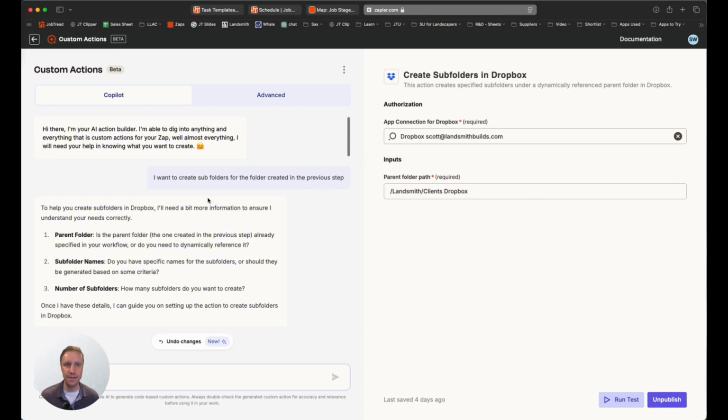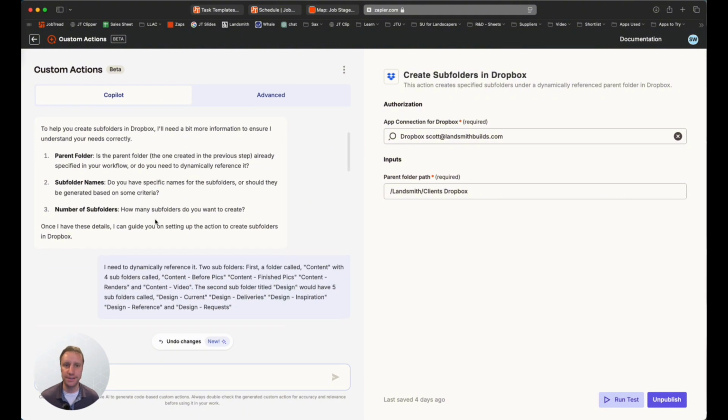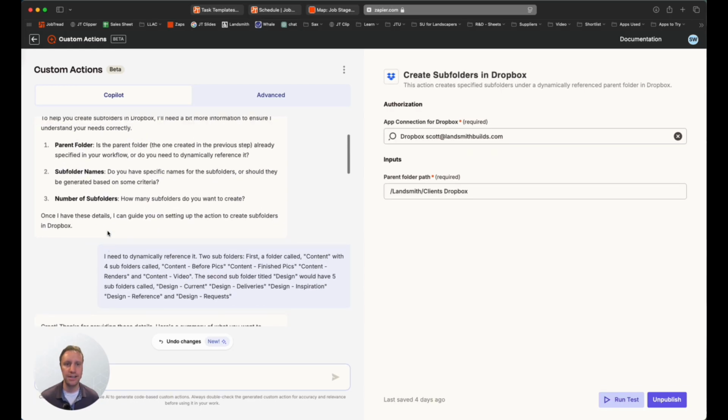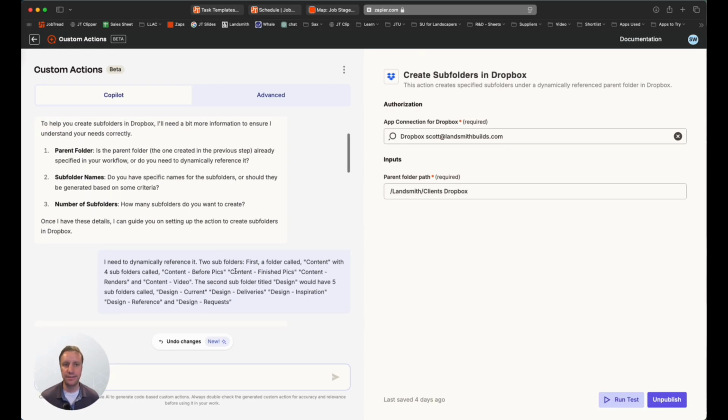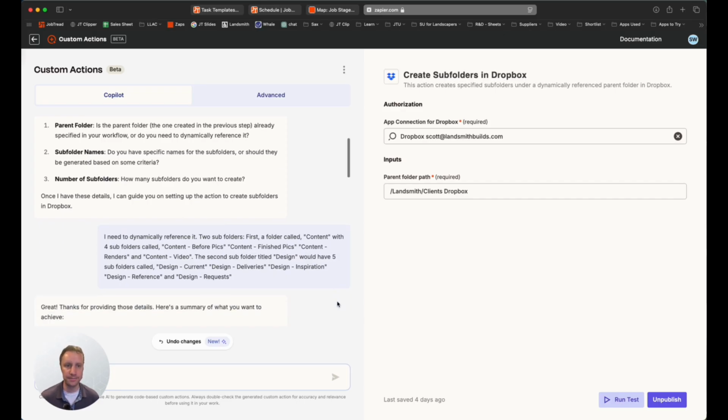What we do is we begin by creating our request. What do we want this step to do? So we say we want to create subfolders for the folder created in the previous step. It asks us a few questions, and we answer these. We need to dynamically reference them. We have two subfolders. The first folder is called content, with four subfolders. These are the names of the subfolders. Then the second subfolder titled design would have five subfolders, and we name those folders.